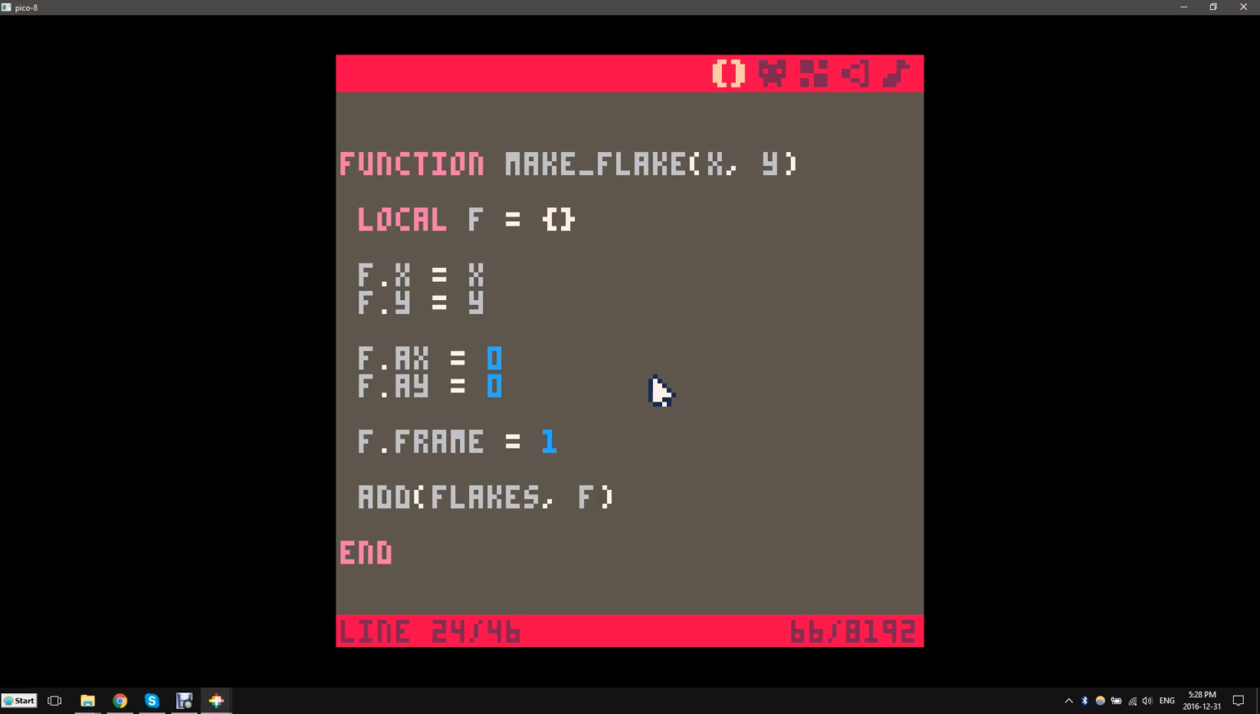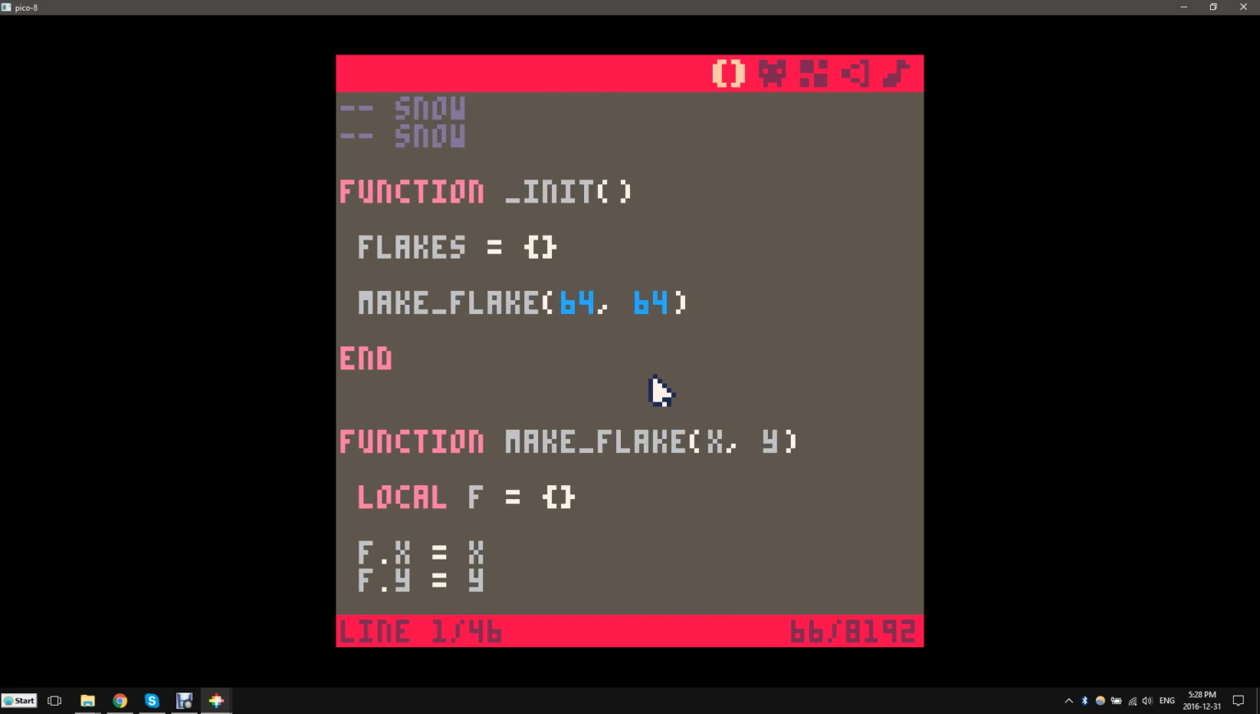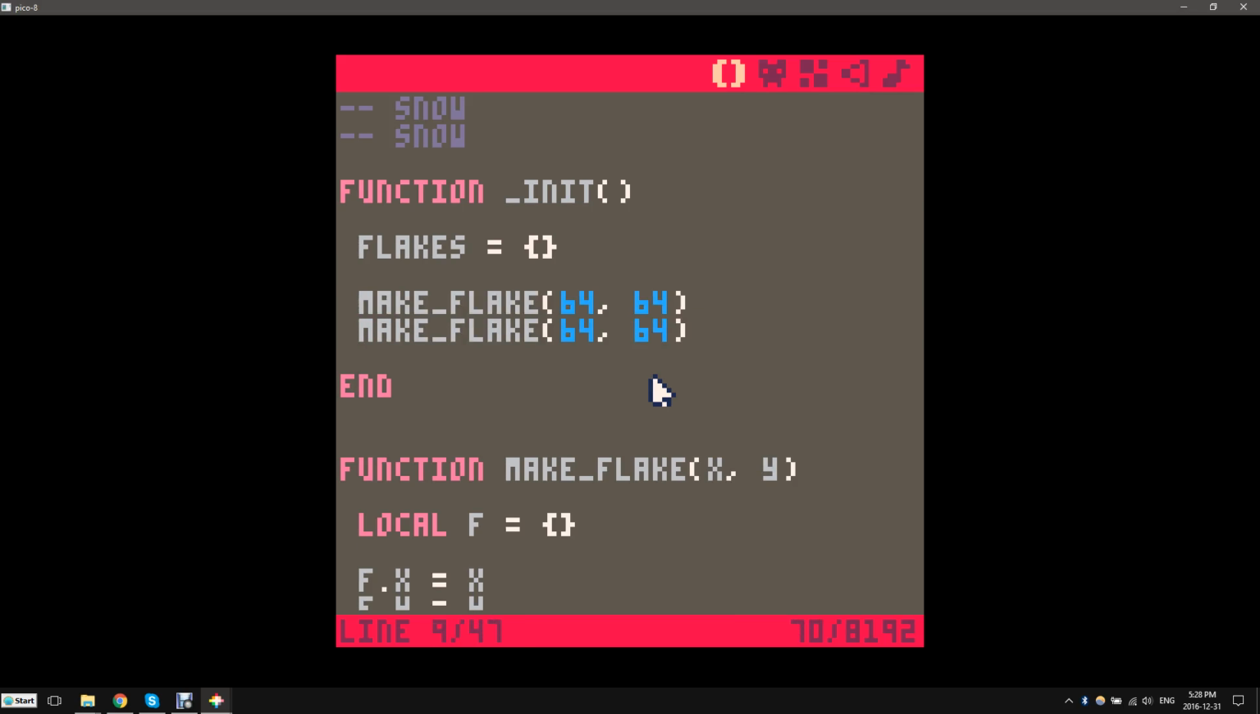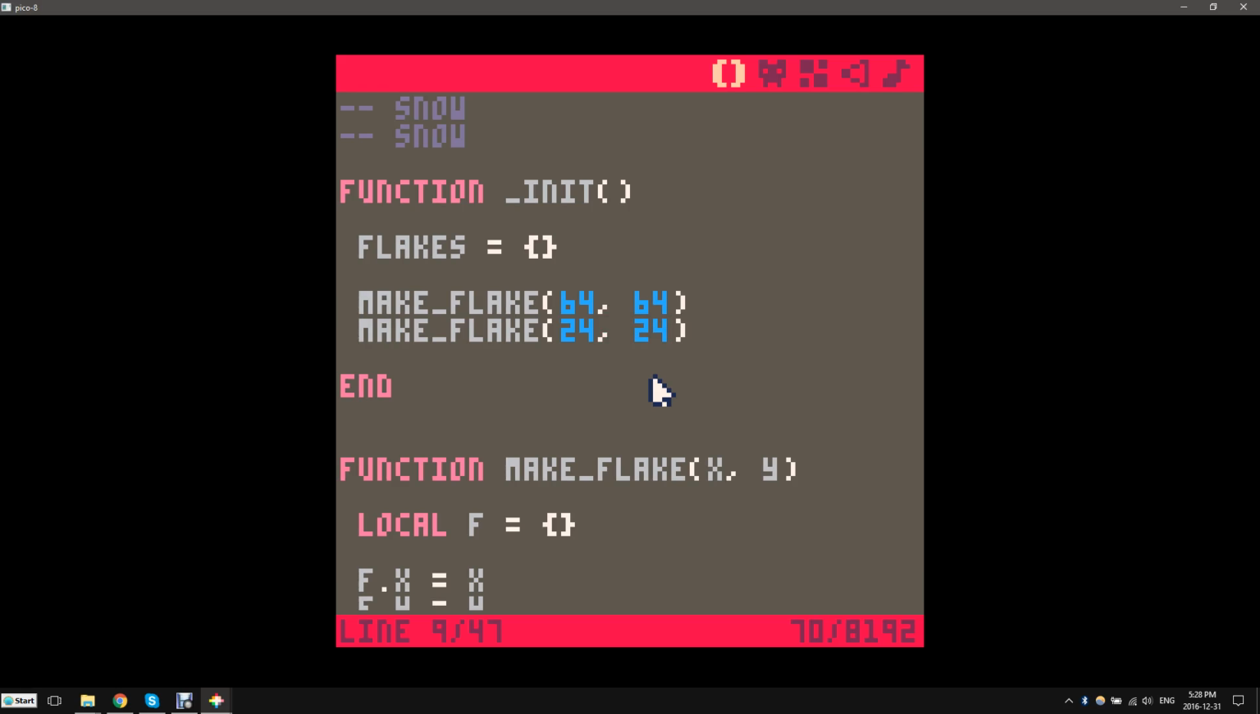So we got one flake there. Now it doesn't do much, but we made sure that our make flake function was actually adding a flake to the table. Let's add another make flake command. Let's move this one over to the right and up a bit. See if there's two. Good. So now we know that make flake runs. So the problem though is that they're not doing anything.